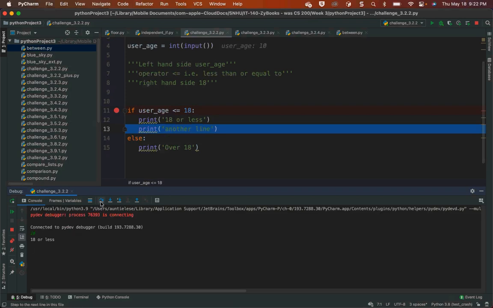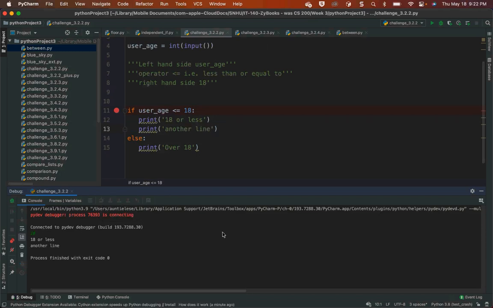Let's go to the console and look at that. And then it's just going to print another line, because I just wanted to show that you could have multiple lines in this if statement. And then it's going to end. It never went in and printed over 18. So simply by the way I have structured my if and else statements, I have changed the way the program runs by giving it different data.